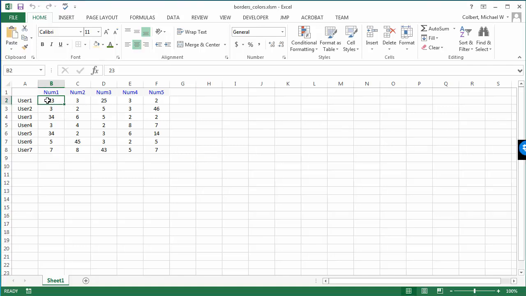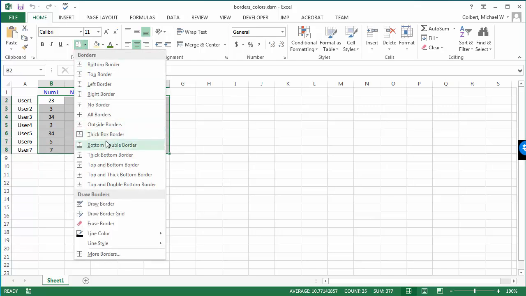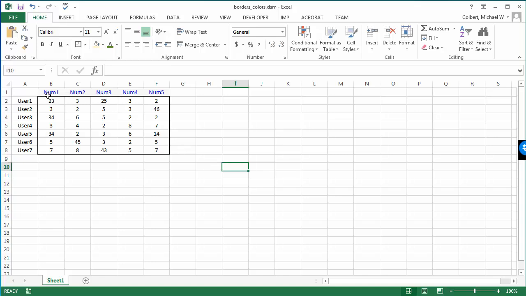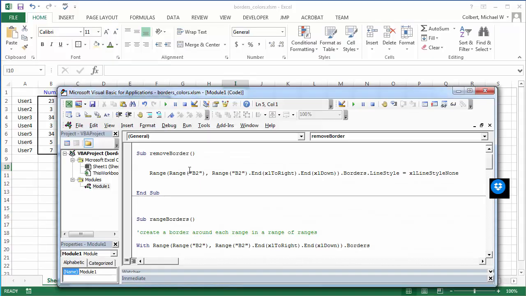Another fairly common thing to do is put a border around a group of ranges like this. So not each individual cell, but around a group of cells. It's the thicker border. So let's look at programmatically doing this.